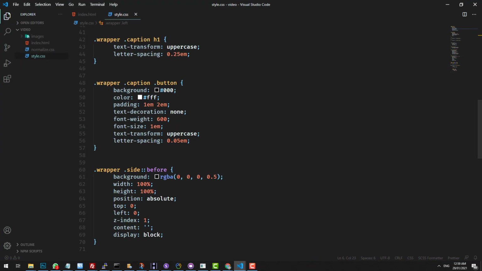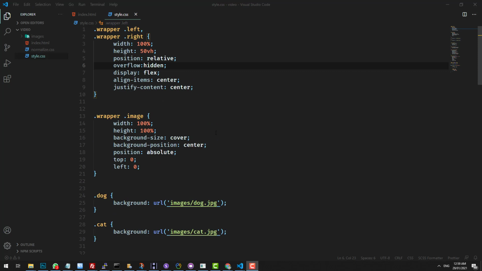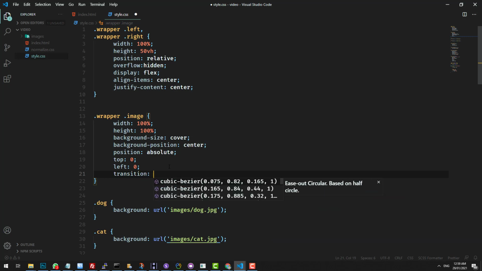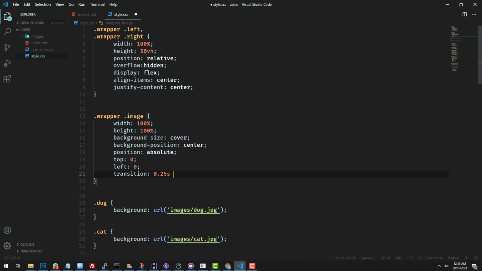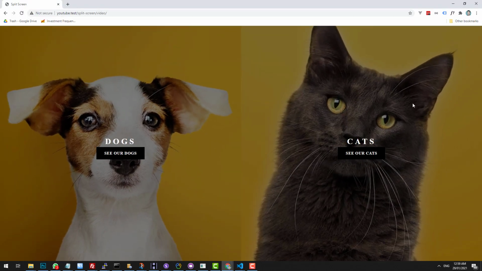We just need to add a transition to the image itself. So if we find the image div, because that's the thing that's actually changing, we'll do transition 0.25 seconds, ease, all. Refresh it now. There we go. How nice is that?